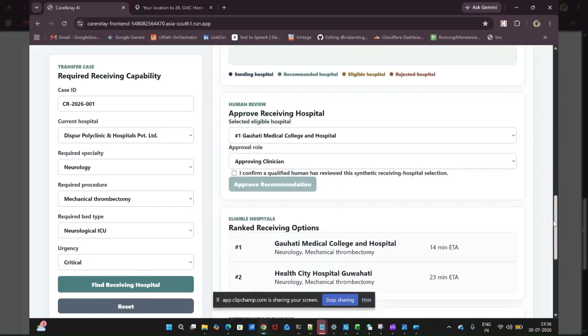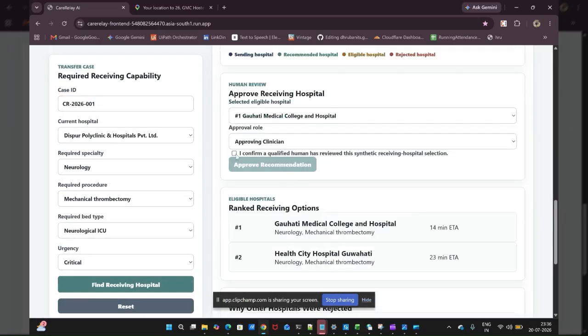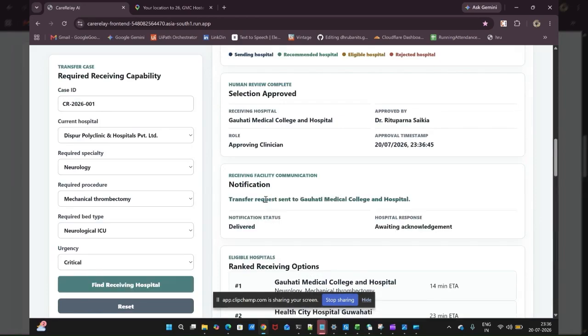Let me show you after the approval from the coordination. See here, you can approve and this is a notification. It keeps the message delivery and hospital acknowledgement as separate statuses. This is important because a delivered notification does not automatically mean that the hospital has accepted the transfer.